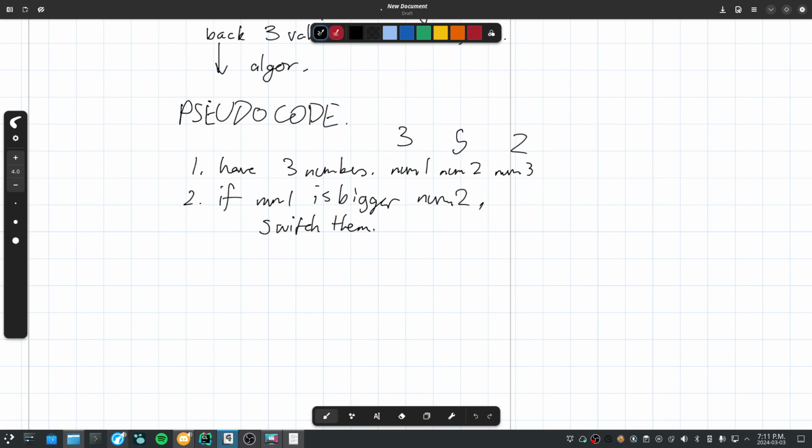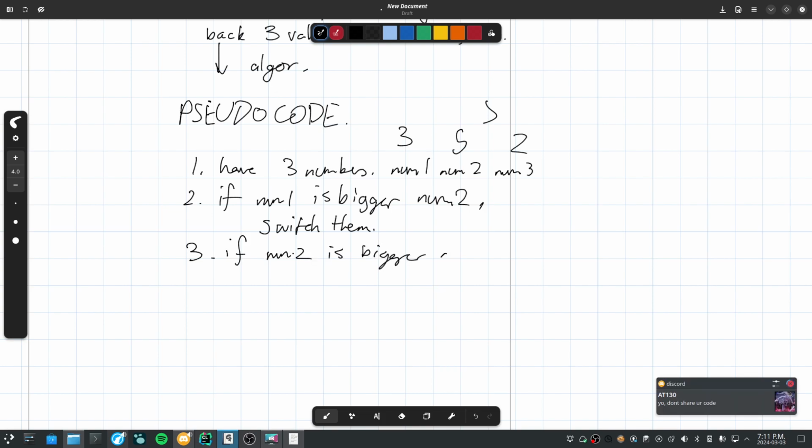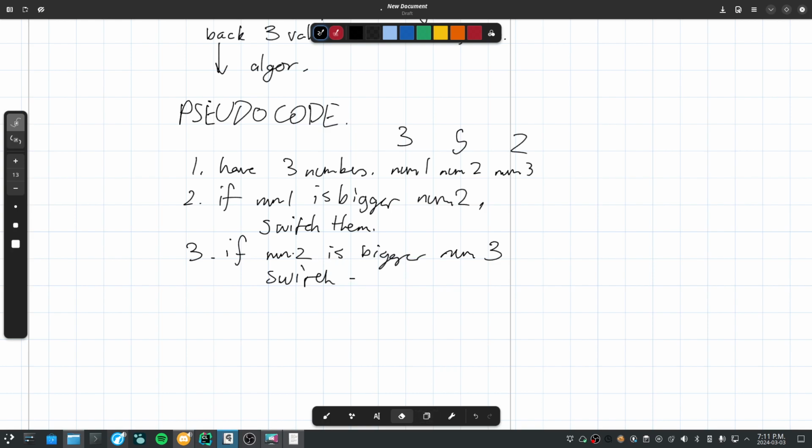So once again, we look at this and we say, well, this is wrong. How can we fix this? And we can see, well, 5 is bigger than 2. It shouldn't be. So let's repeat that same step. So step 3: if number 2 is bigger than number 1, or if number 2 is bigger than number 3, switch them. And once again, we'll swap it.